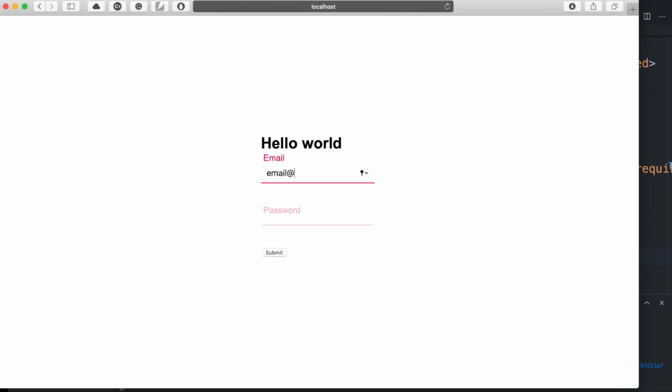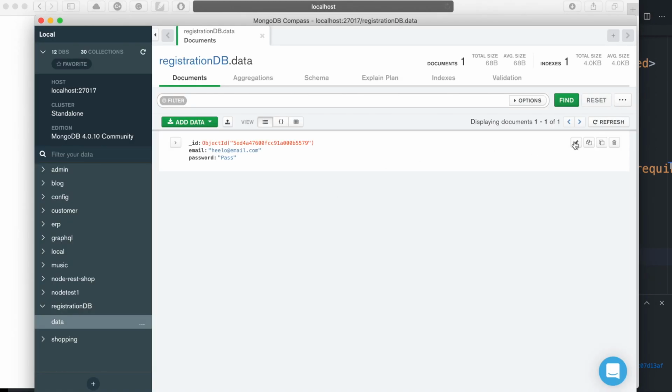Now let's type email and pass and press submit. Now here our email data has been passed inside our browser. Now let's check our database. So here you can see the data has appeared.